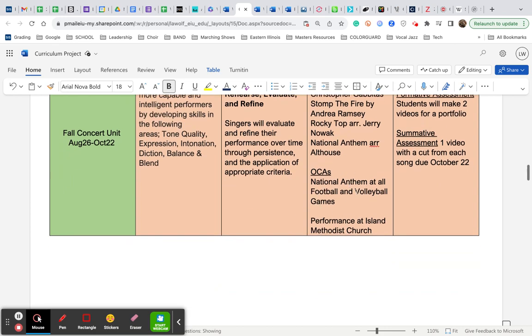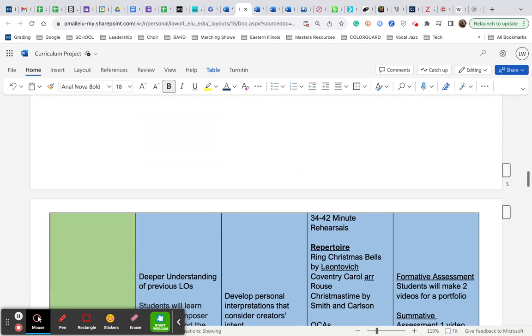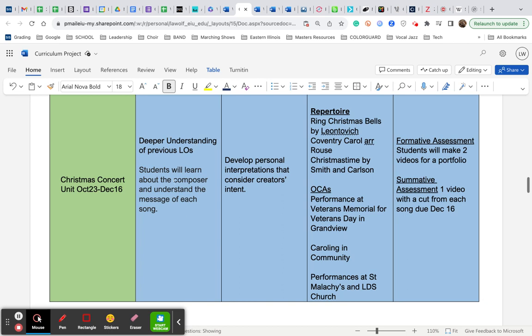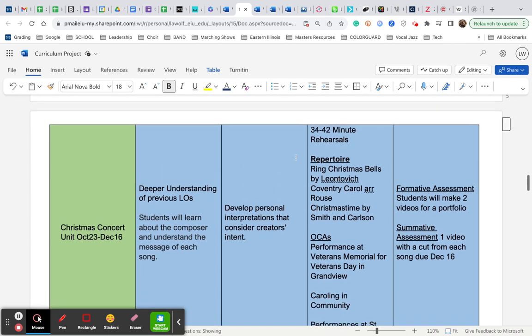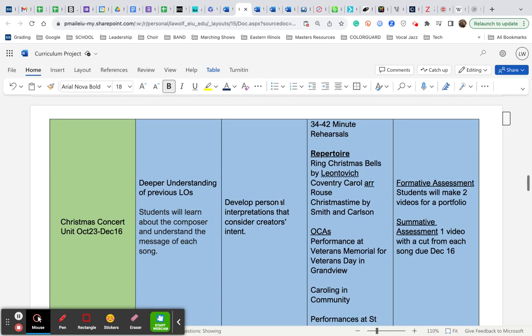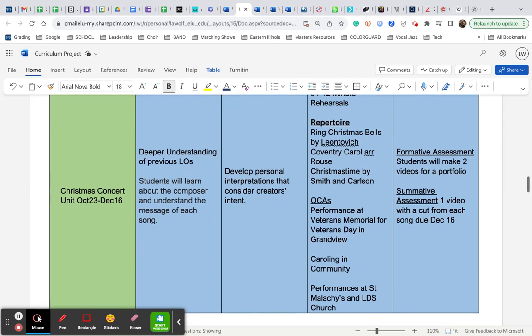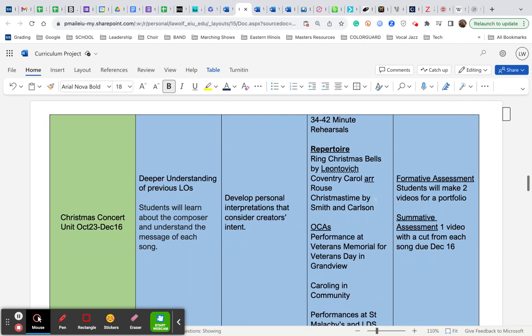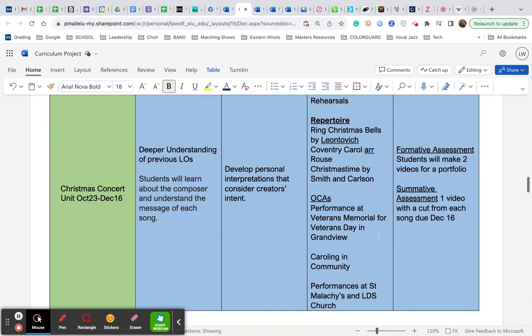In the OCAs here are the national anthem at all the football games, volleyball games, and even some of the basketball games. And then we have a performance at a local church. And then our Christmas unit, similar. We add on to the learning objectives and the standards, and then here's the rehearsal time again, and then here's our OCAs for this.